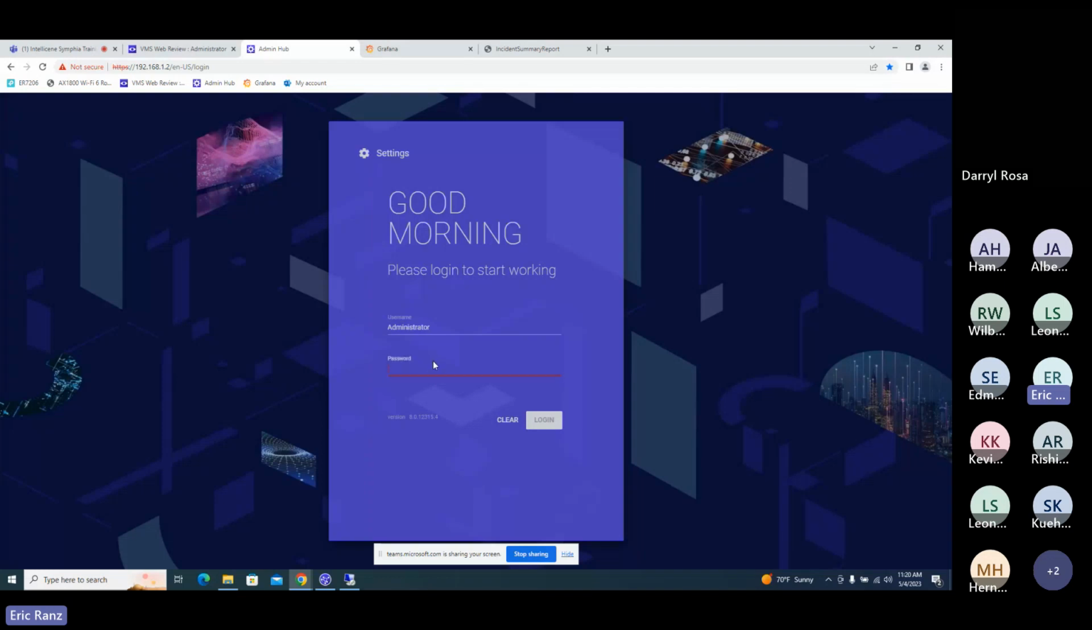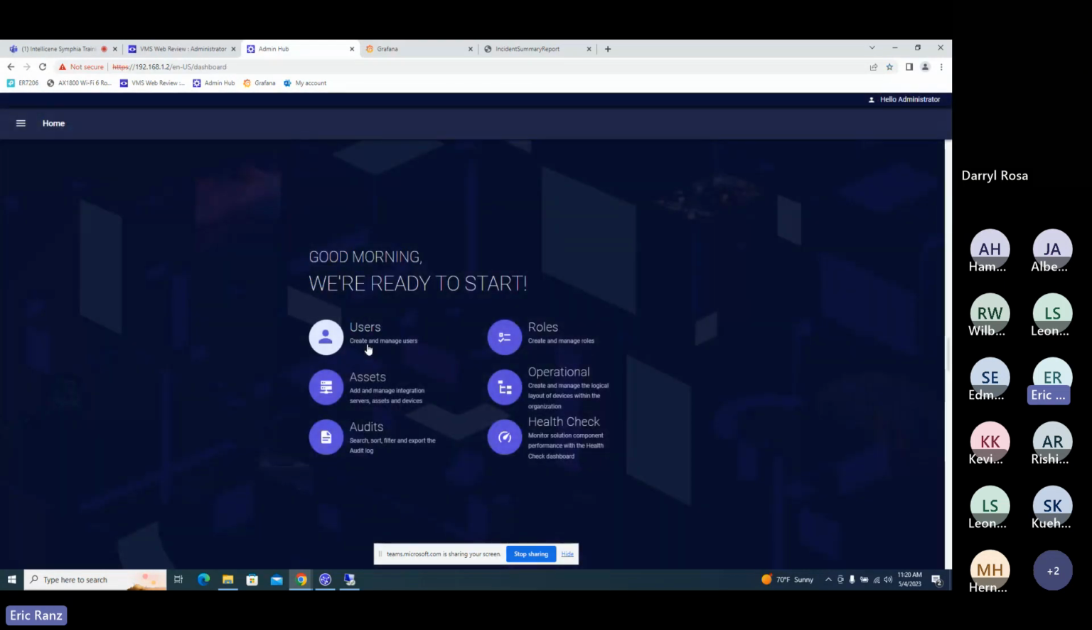Okay. All right. So what you're seeing here is the interface to the admin hub. I'm going to log in as the administrator at this moment. Again, this is all dictated by user login, which can be timed out. Caps lock on, I think.